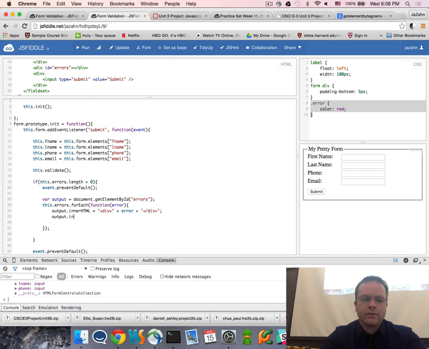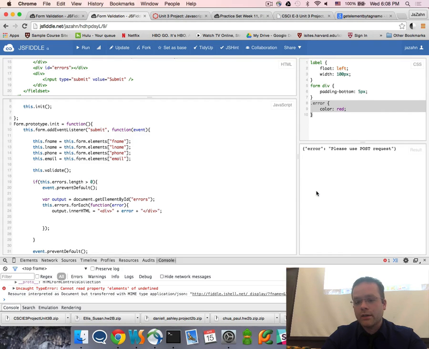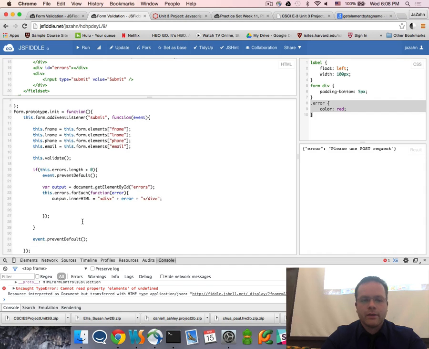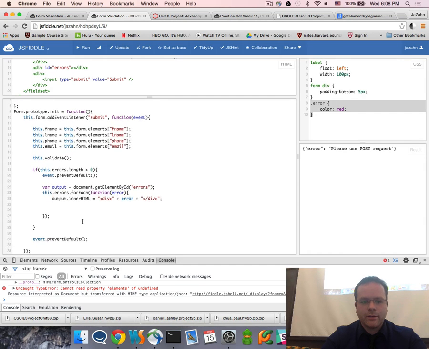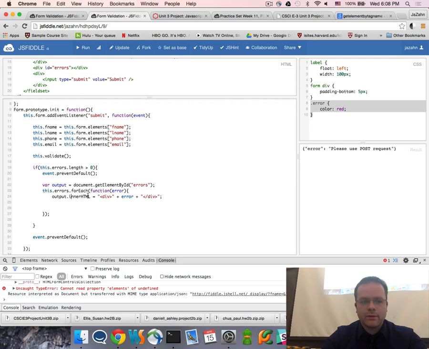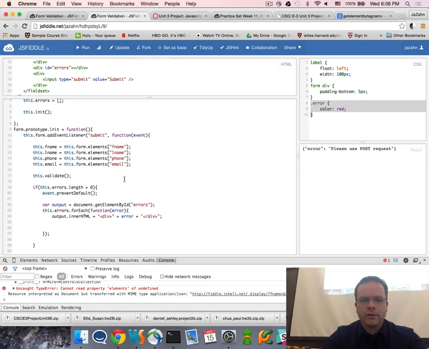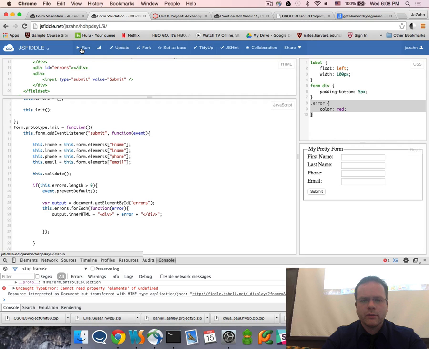Well, let me just try it. Make sure it actually works. So if I submit, it should say... Because innerHTML replaces the whole form. Where did I mess up? Errors. Property undefined. Where did I mess up? Undefined.